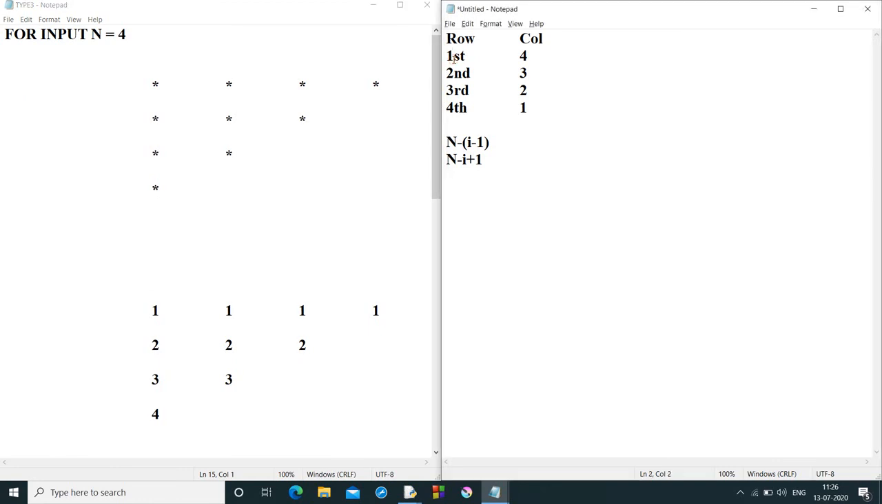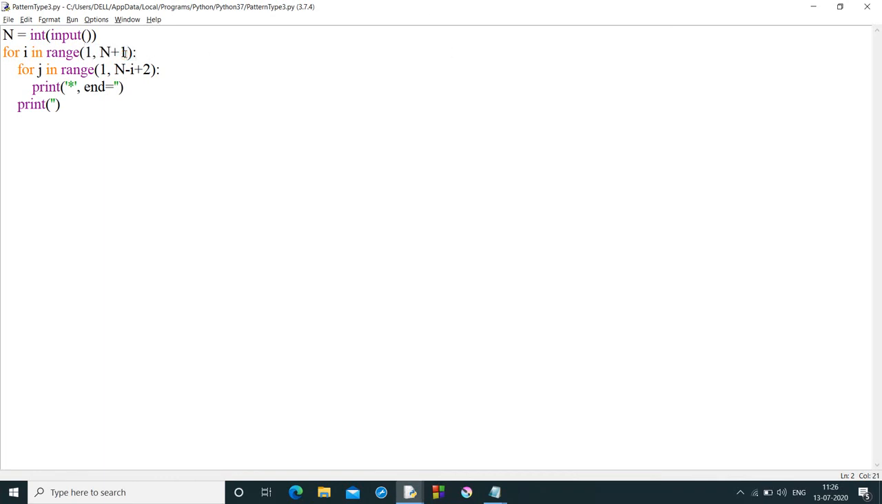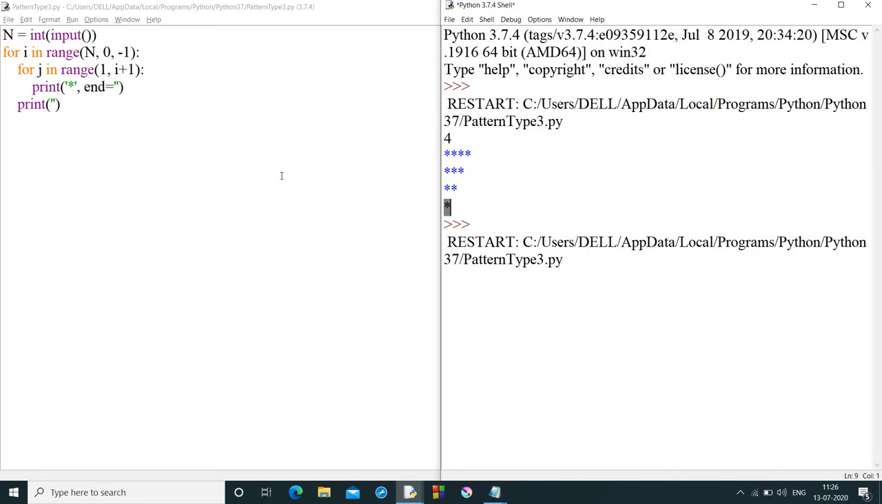Instead of assuming it as the first row, assume it as the fourth row. In the fourth row we have 4 columns, in the third row we have 3 columns, in the second row we have 2 columns, and in the first row we have 1 column. So how to achieve this is by simply writing the for loop like this: for i in range, starting value is equal to n, ending value is equal to 0, and we need to just decrement the values. So if you write like this, then you can simply write i plus 1 here. And if you do the same, the output will not change.